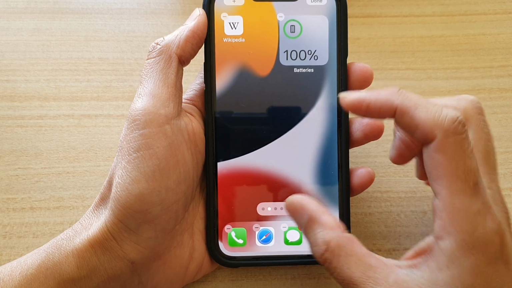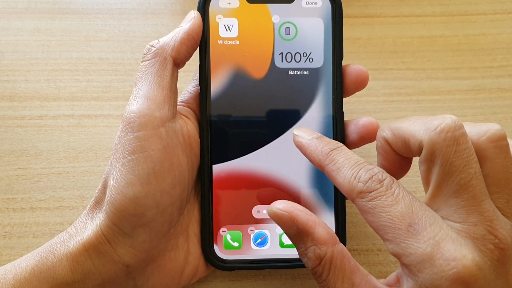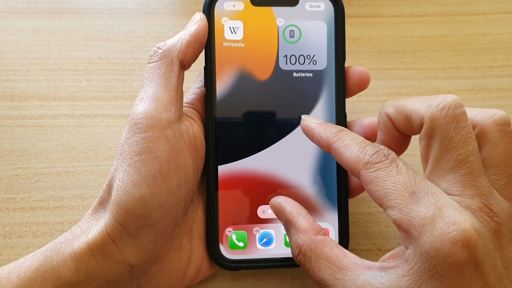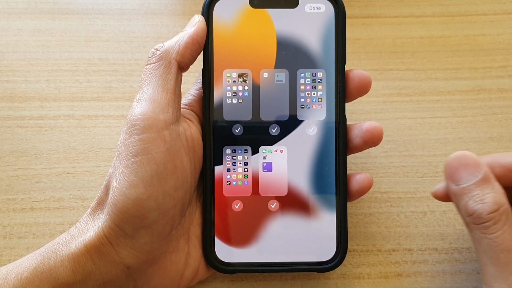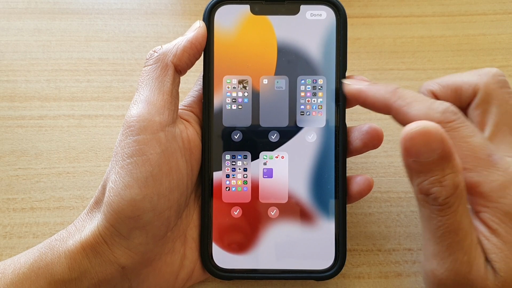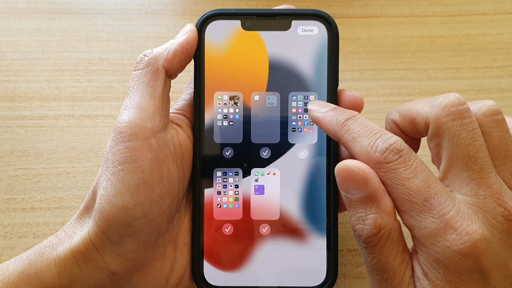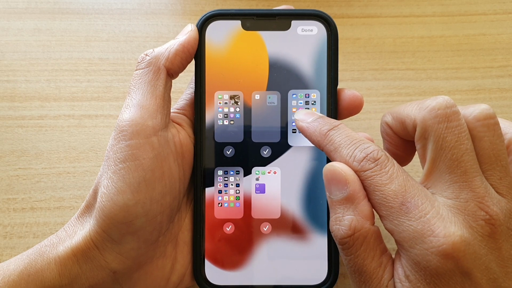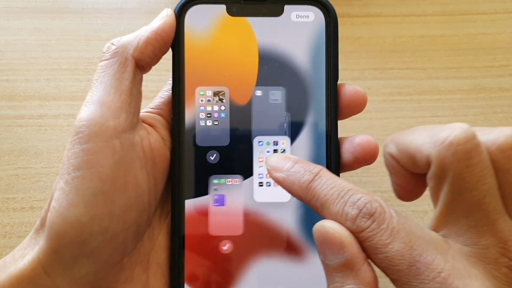Have your thumb touch on the dotted bar and the other finger touch on the outside of the screen like this. Okay, after that, to rearrange the home screen page, you can simply long press on the home screen page and then drag it around the screen like this.